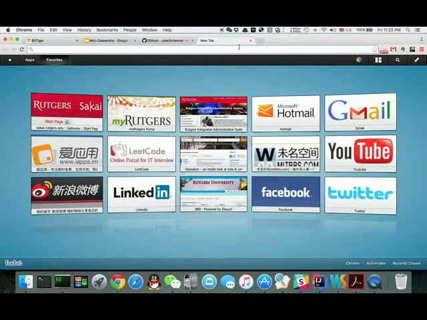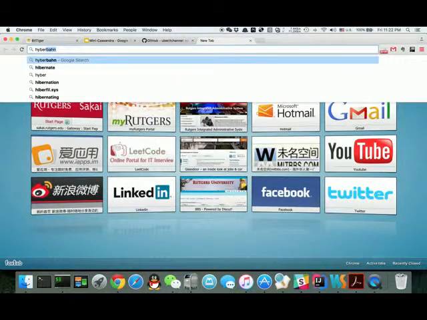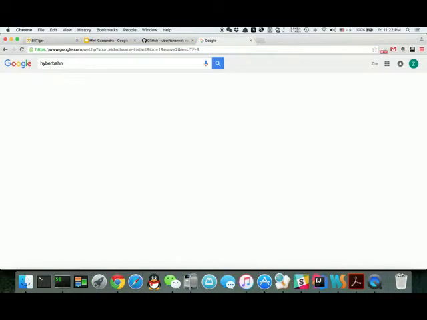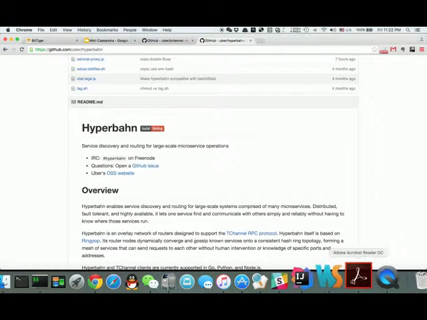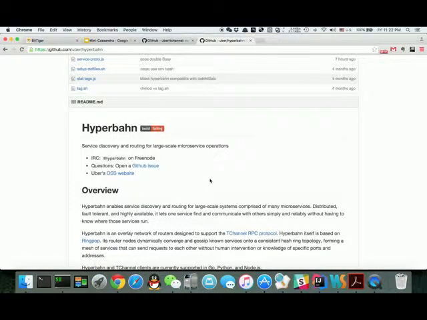Also, I'm using Hyperbahn, which is also developed by Uber. I use it for service discovery and routing, because how do you find each other within this ring, right? Well, you can assume that they always know each other's address, but this is the usual way, you have to have an infrastructure doing the service discovery. Okay, that's another tool I use.